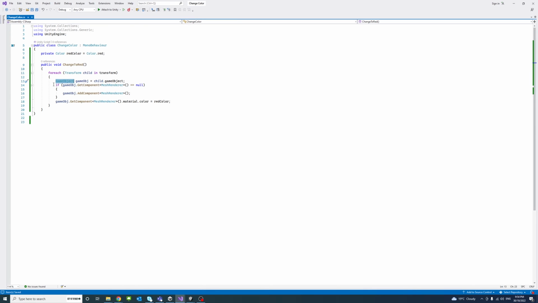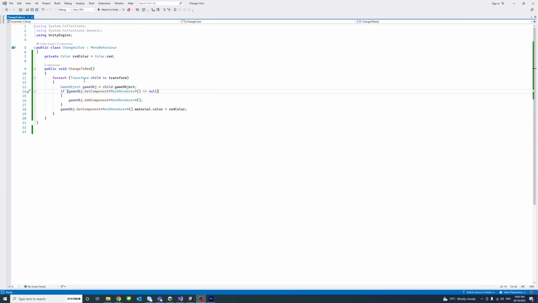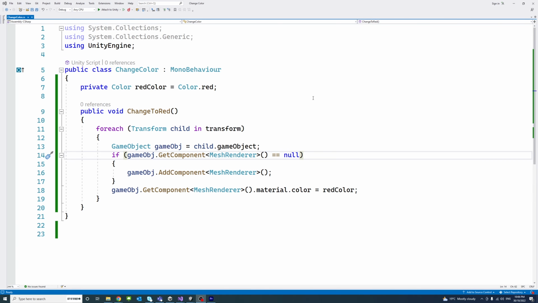And then we'll check if any game object doesn't have a mesh renderer, because we need the mesh renderer in order to get the material and assign the color to the game object. So if it doesn't have a MeshRenderer component attached to it, that means it's null, then we add a MeshRenderer component to it. Otherwise, we don't add it. And then we call the game object and get its MeshRenderer component, and we'll call its material and color and assign the red color variable that we declared here. I'll just zoom in to show the code clearly.